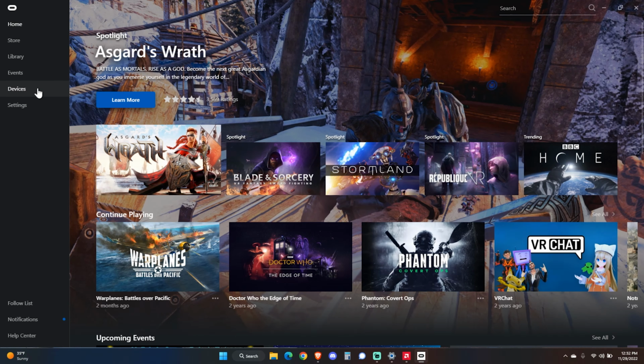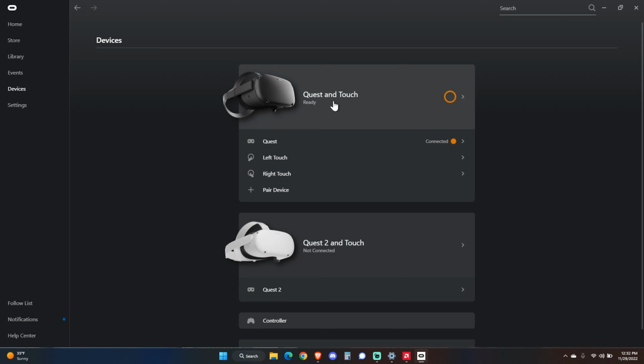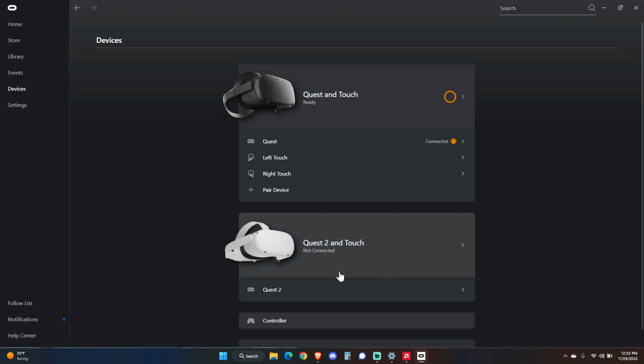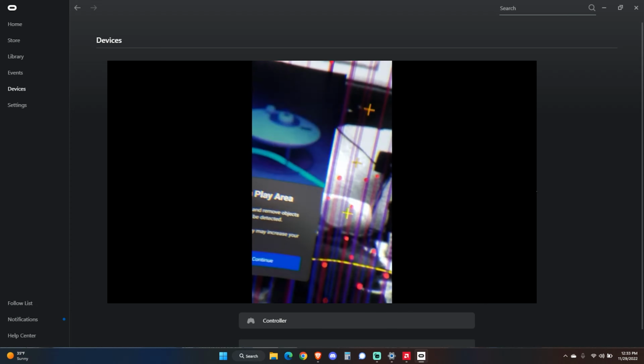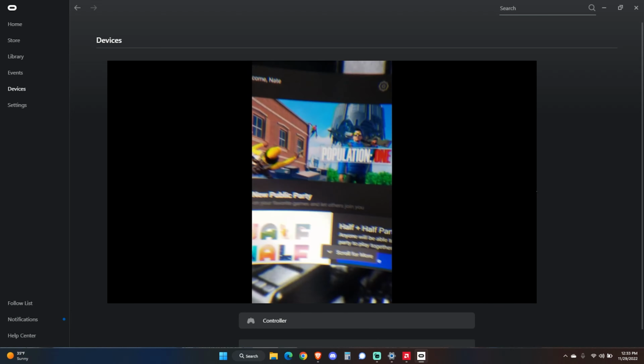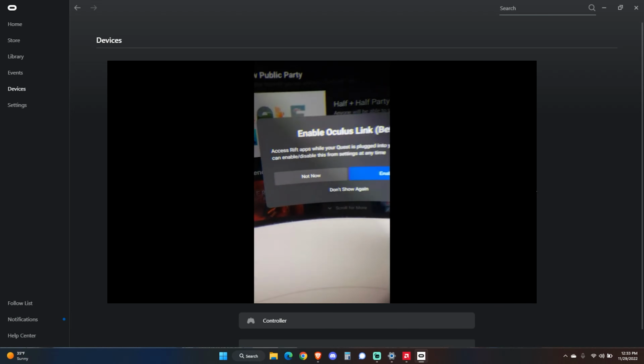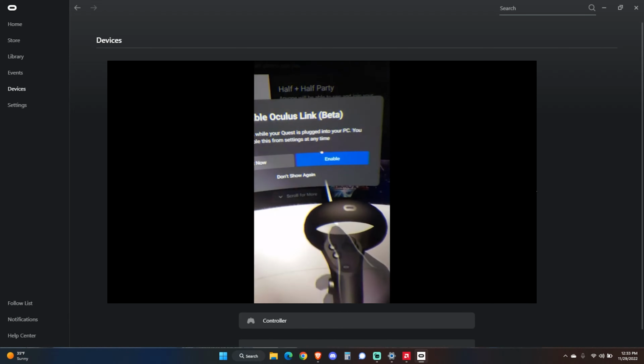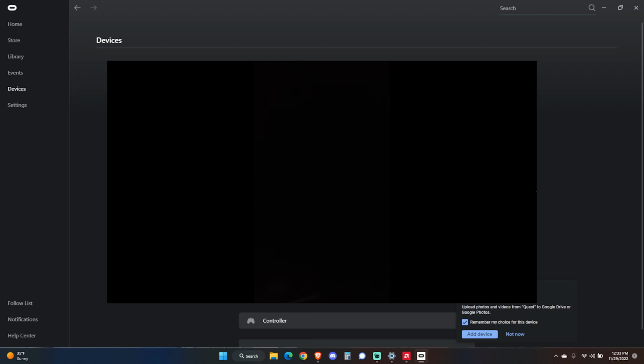Here we are in the Oculus software. Click on Devices. It says that our Quest is connected and ready. I'm just going to set it as the active connection just because I have my dad's Quest 2 on here. Now in your VR headset, you should see something in your quick menu called Quest Link. Make sure you connect your USB cable and then enable Oculus Link.